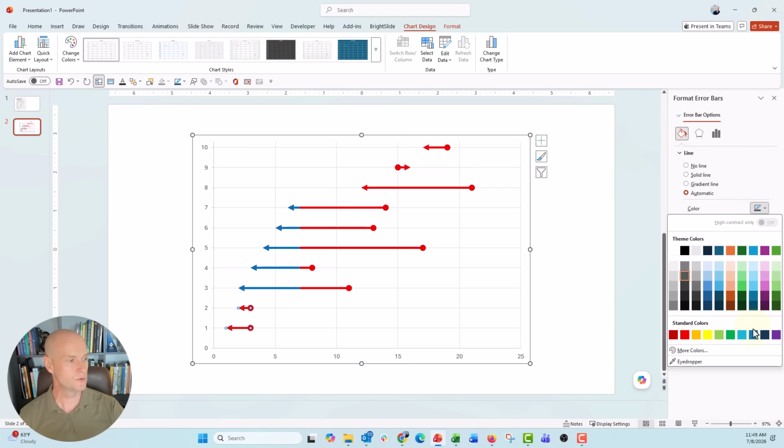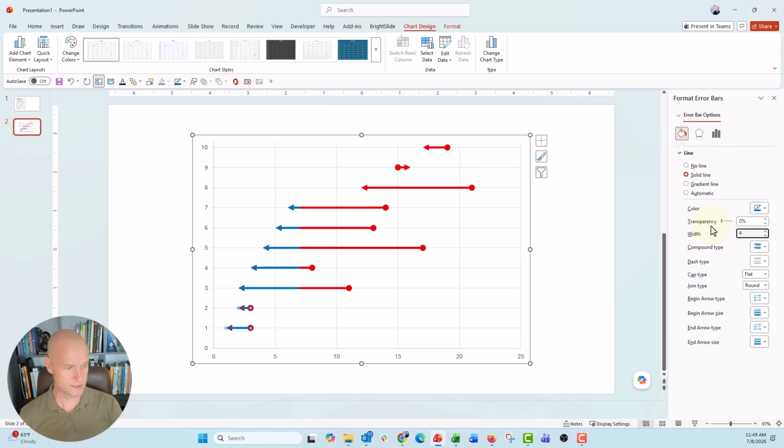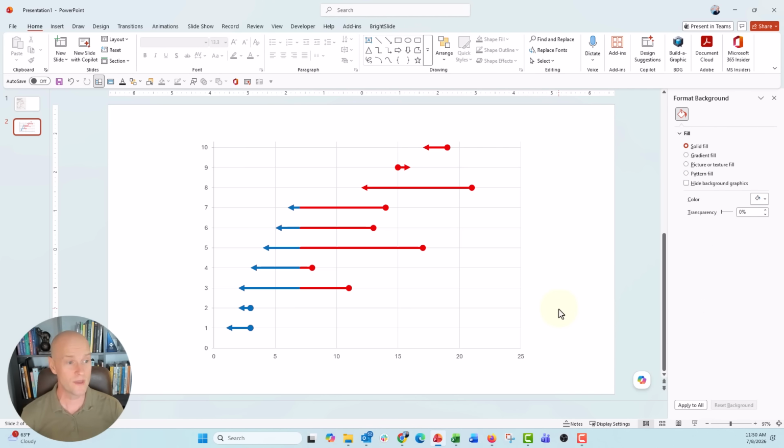I'm going to make them blue, 4-point width, just like the other ones. And I'm going to make sure that my begin arrow is the oval and my end arrow is the arrow. Now we have a really nice looking arrow chart right here.